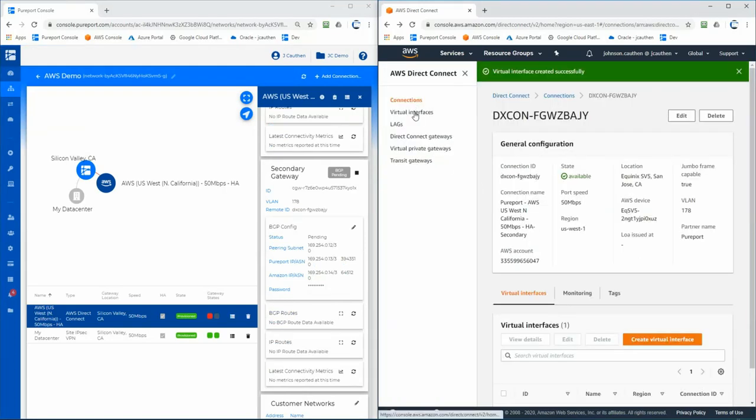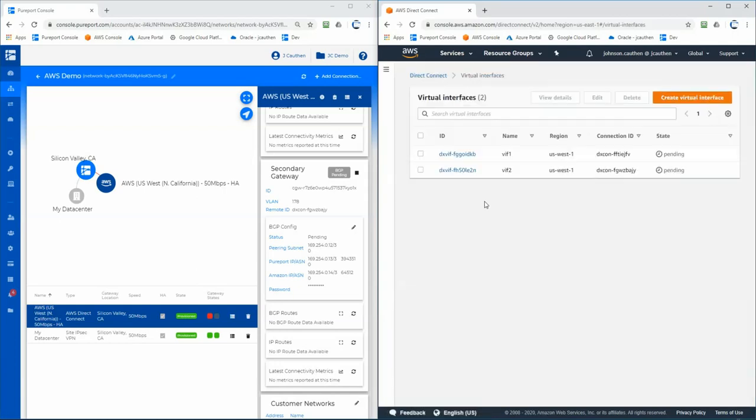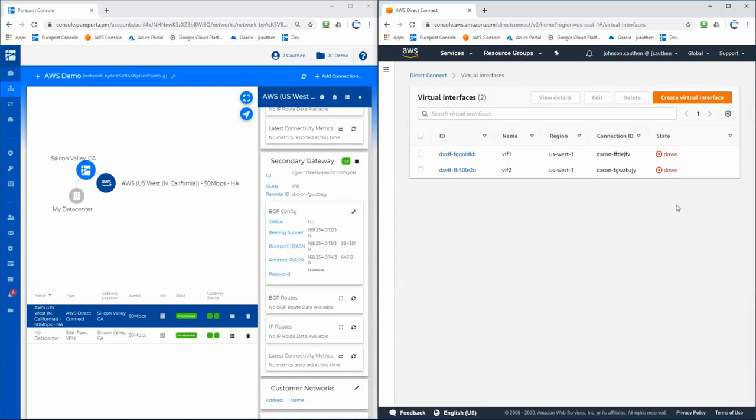So those two VIFs are being created. Again, typically that takes anywhere between 1 and 3 or 4 minutes, and then another minute or two from there for BGP peering to come up. So we'll go ahead and skip ahead again. Okay, you can see those two VIFs have entered the created state. However, they are marked as down while BGP is coming up, but you can also see here on the Pureport side that BGP peering has already come up, and the AWS console typically will lag just a few seconds behind.